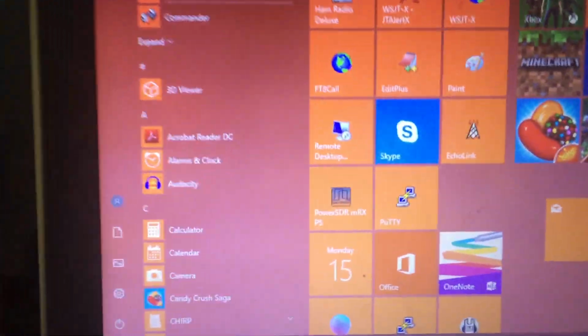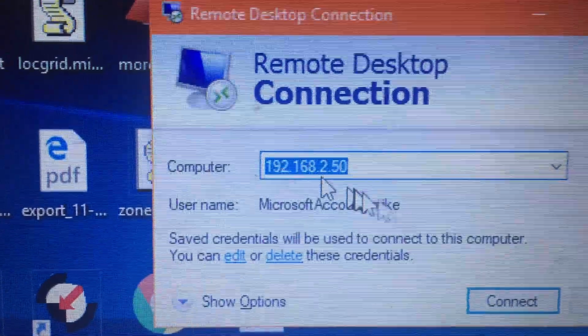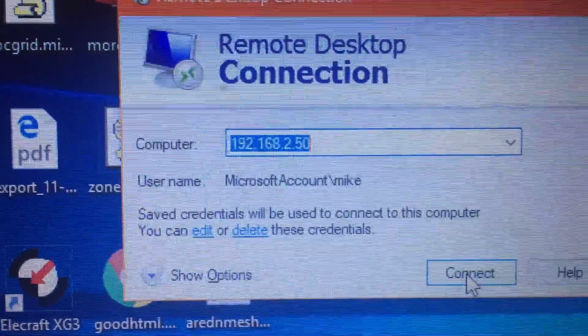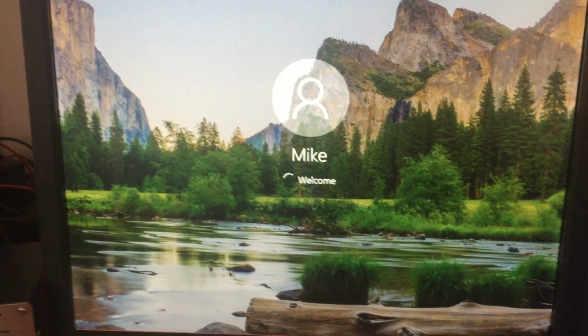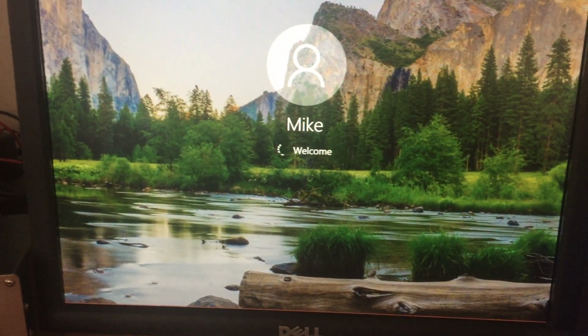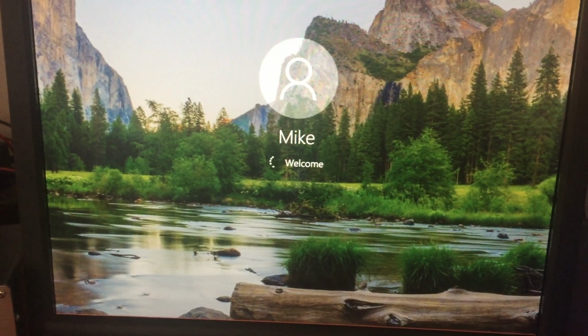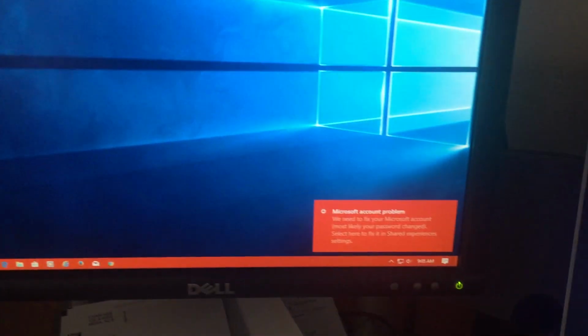All right, so the next thing to do is start up Remote Desktop. Now this is the IP address of the computer back in Wisconsin. So we'll say connect, and now if we look over at this screen, see, this is the screen now in Wisconsin, the computer in Wisconsin. So we're connecting to the computer in Wisconsin. It's spinning. Okay, here we go. It's getting close.